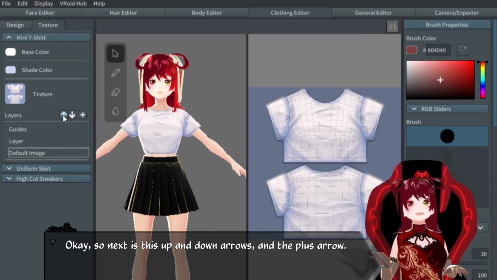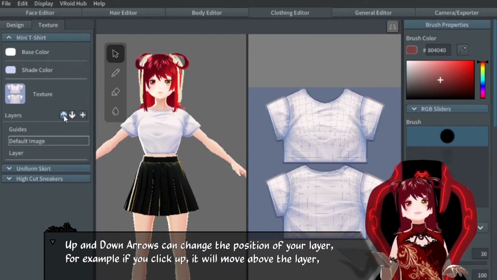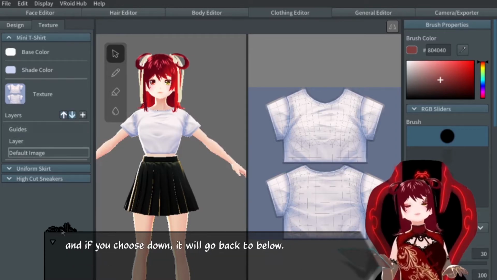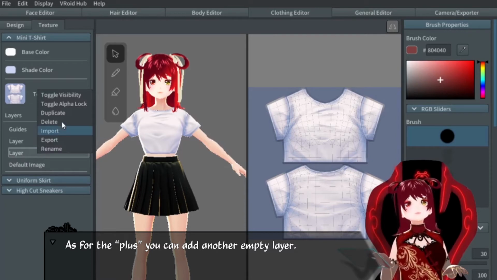Next are the up and down arrows, and the plus button. With the up and down arrows, you can change the position of your layer. For example, if you choose up, it will move above the previous layer, and if you choose down, it will come back below. If you click the plus, you can add another layer.